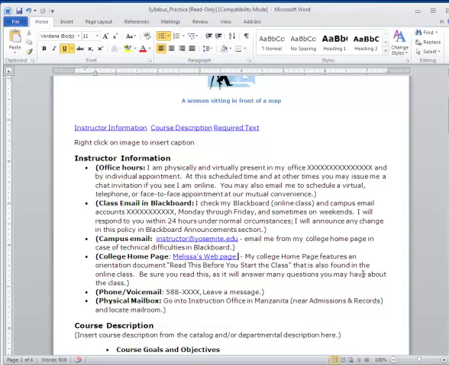So now it says Melissa's web page. So that makes more sense to a student than the HTTP. If they click on this right here, it will take them to my instructor's web page.